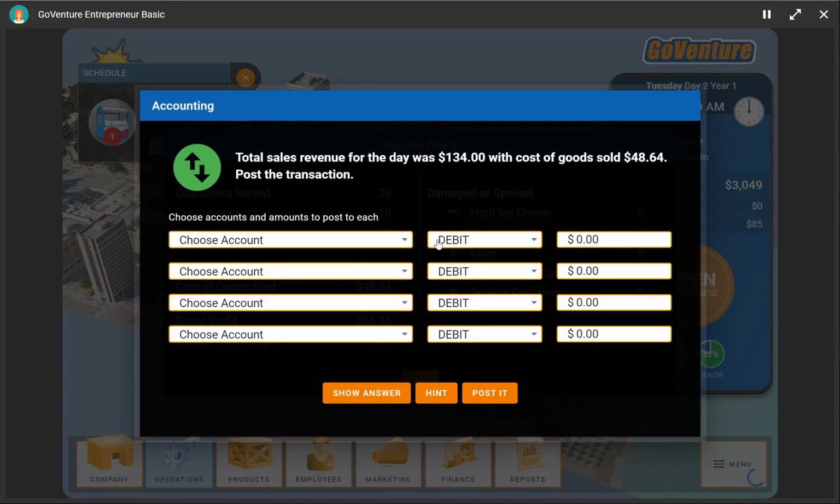So these customers have given us money. We've sold our product. We've given them product. They've given us money in return. And now we have to record this transaction. Now notice here, there's actually 4 entries we have to make. Why is that? Well, there's a few things going on here. Our customers gave us money, which is called sales revenue. Here it is, $134. That's how much money our customers have given us.